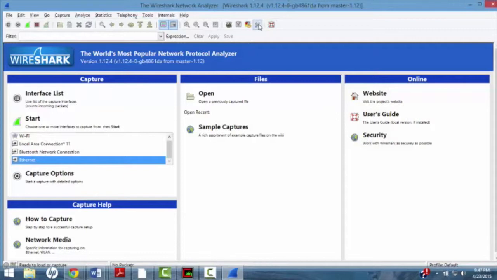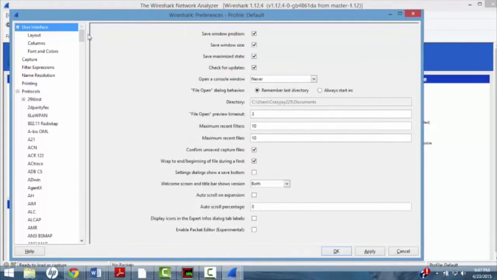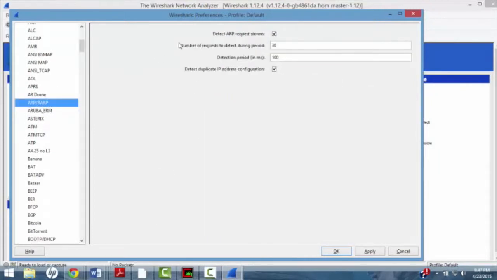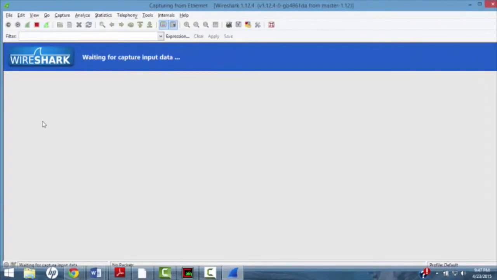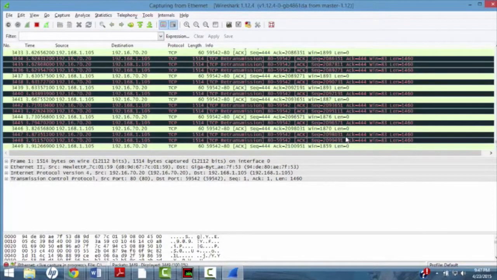After that, we're going to go to the Preferences menu, which is the screwdriver and wrench icon. Click this and wait for it to load. Once this comes up, go into the Protocols menu, expand this, scroll down to ARP poisoning, which is under ARP/RARP, click this, and make sure these 2 boxes are checked. Once they are, if they're not already, click them both, hit apply, and click OK. Make sure Ethernet is still selected, and click Start to start the packet sniffing. Now we're sniffing packets.